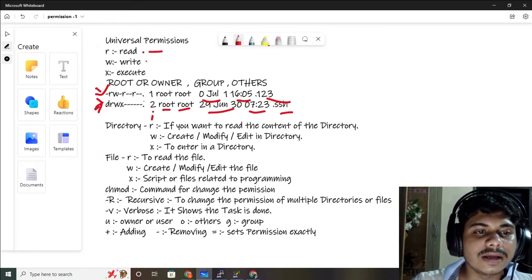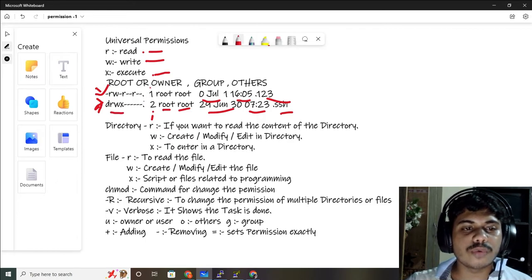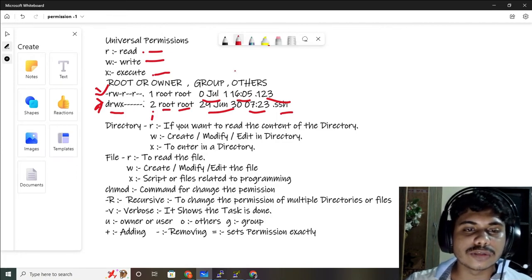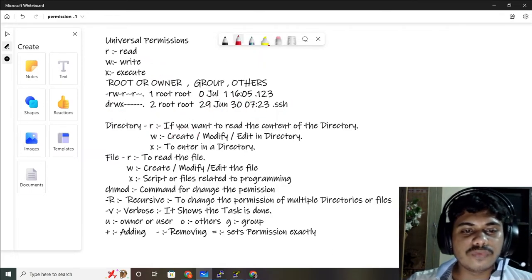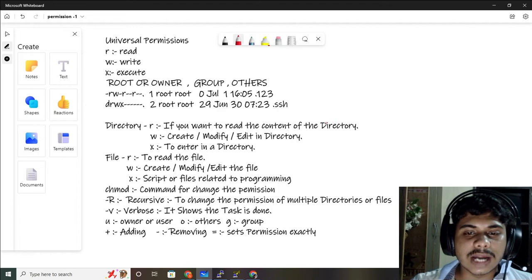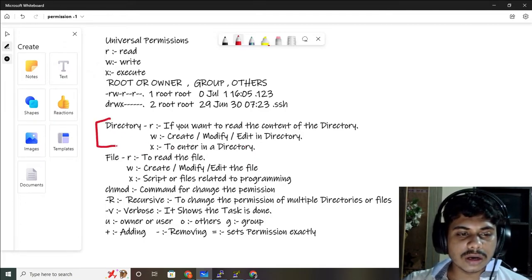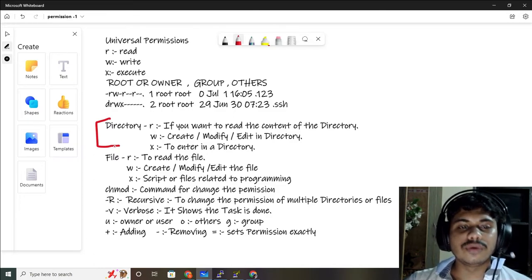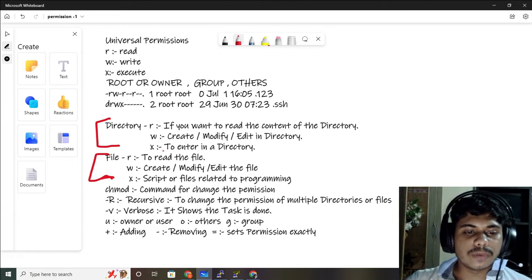R means read, W means write, and X means execute. So these are your permissions. The first three belong to your root or owner, the second three belong to your group, and the last three belong to your others. Now, for a directory, reading its content is known as read, and to create, modify, or edit in a directory, that is W. This is read, write, execute related to a directory, and this is read, write, execute related to a file.